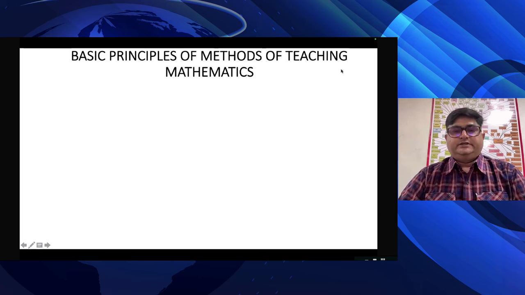Actually, I'm not going into the details of the educational theoretical things regarding that, but I will be talking from the practicing point of view. If you are in the business of teaching learning of mathematics, what are the main points we should take care about? I would like to highlight my PPT here. The first point I have taken here is the basic principles of methods of teaching mathematics.